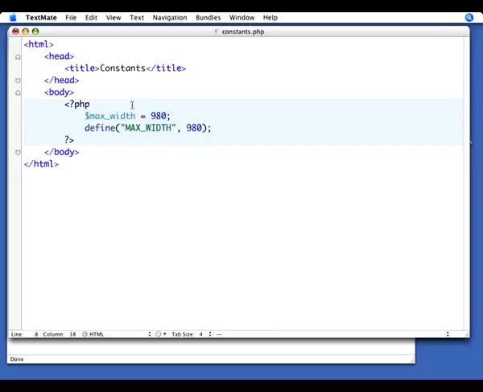A couple of differences here. Obviously, it's in all caps. That lets us know that it's a constant. It also doesn't have a $ in front of it because it's a constant, not a variable. And variables are what have the $ in front of them. So when we want to talk about the max width, we're going to refer to it without the $ and with all caps. But we won't be able to change that value.